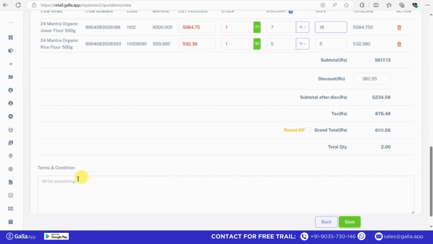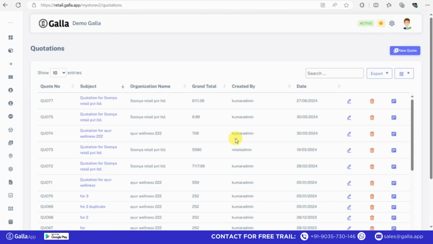There are special terms and conditions. If there is something you want to add here, you can do that. Like, maybe you can add that this offer is only valid for repeat customers. Okay. Click on save. Quotation successfully added. Alright, so this is the quotation that we have just added.